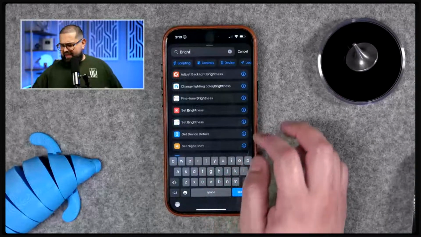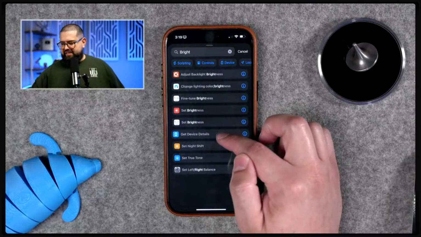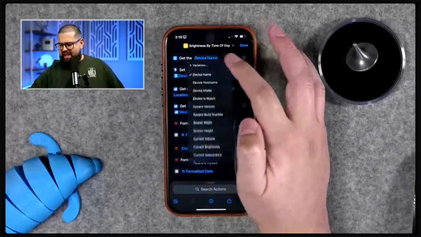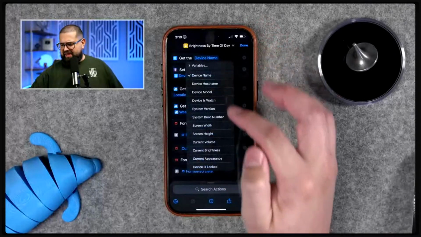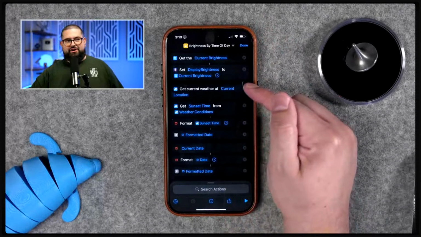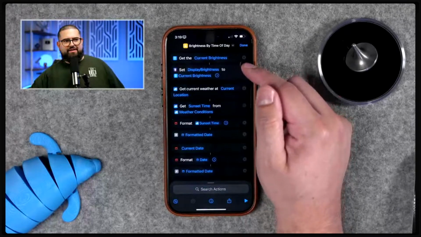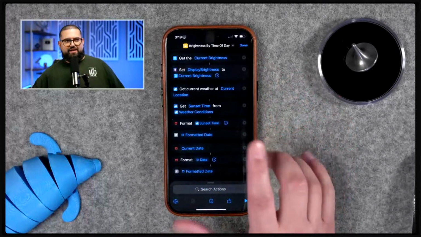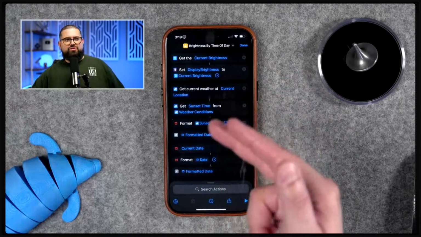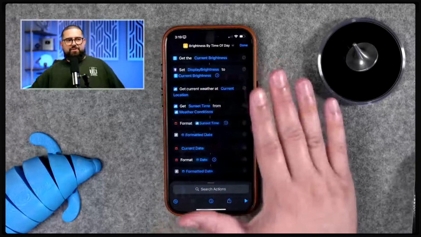So I think what we can do is get device details. This is an action that's built into Shortcuts. Everybody has it. I'm going to get device details. And when you tap where it says device name, I can say current brightness. And now you'll see the Data Jar action already updated. This is now going to get the current brightness when I run this shortcut, and it's going to set the display brightness value in Data Jar to the current brightness. This way it locks down what that is. So let's save that.